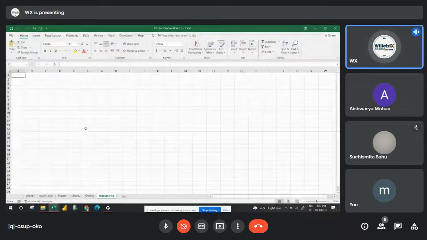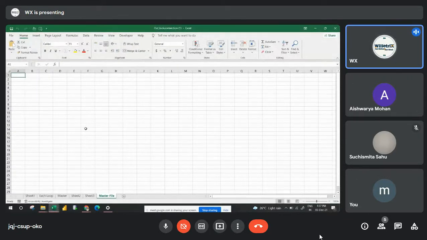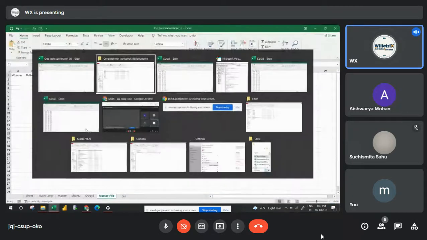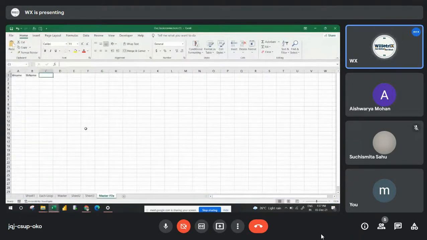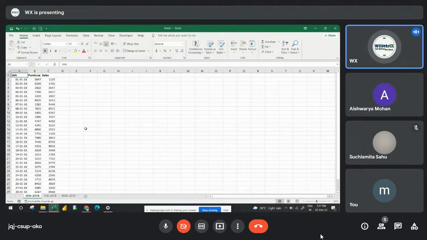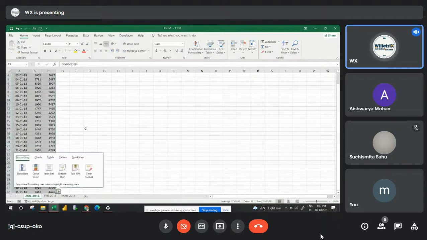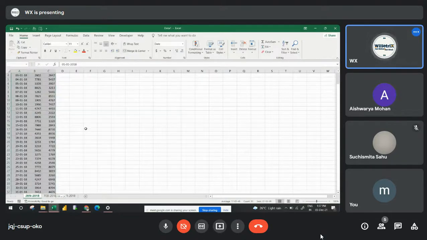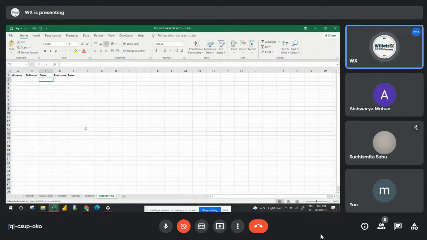Here, we already have a header that they have given: W name, sheet name. W name is workbook name. Then we have month, date, and then purchase and sale. You have to consolidate under the already given header. Activate this sheet and copy the whole data from the second row, not from the first row, because that is the header. Copy this and paste it here.